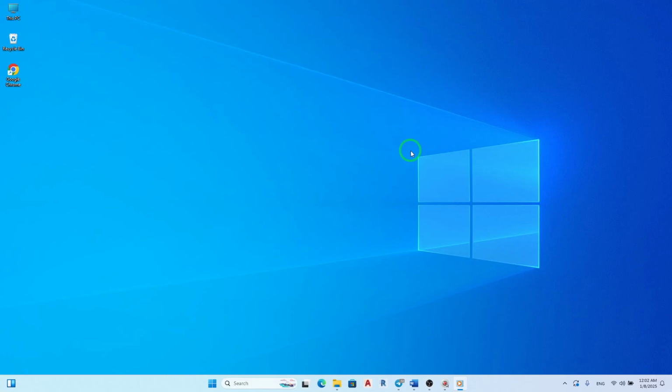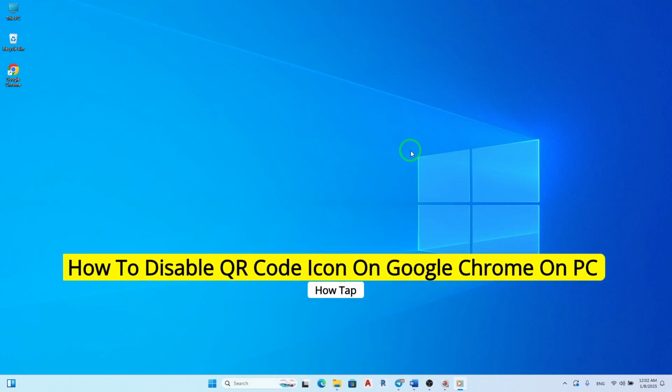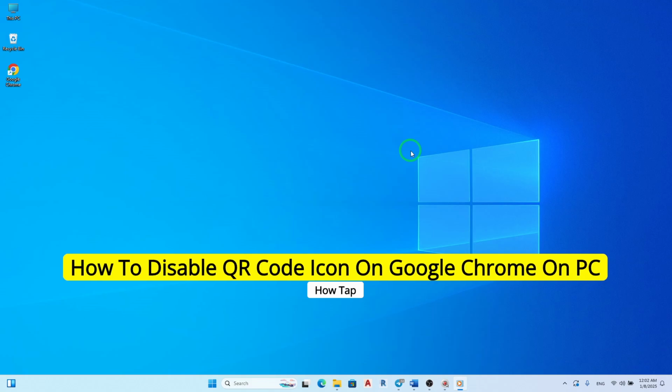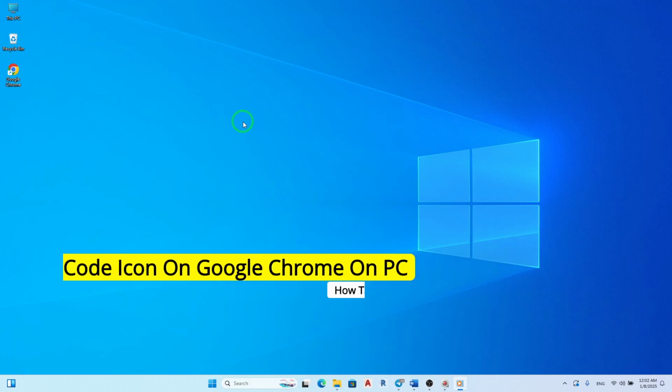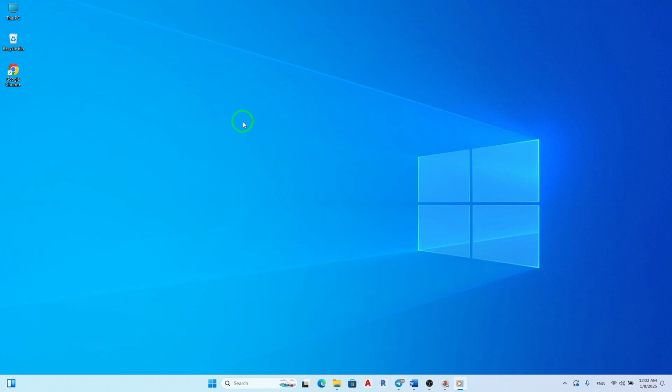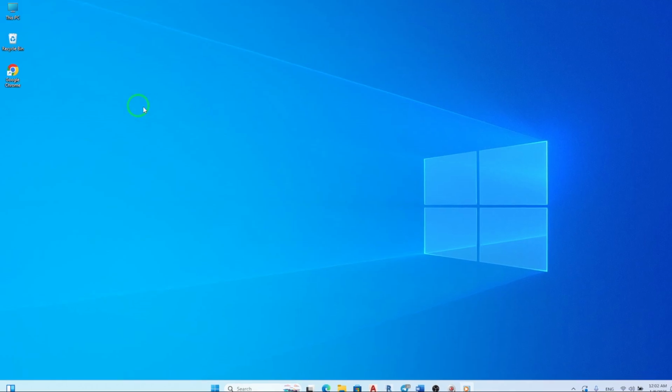Welcome. Today, we're going to walk through the steps to disable the QR code icon in Google Chrome on your PC, especially after the latest updates. If you find that the QR code feature is cluttering your toolbar and you'd prefer a cleaner look, follow these simple steps. First, open your Chrome browser.